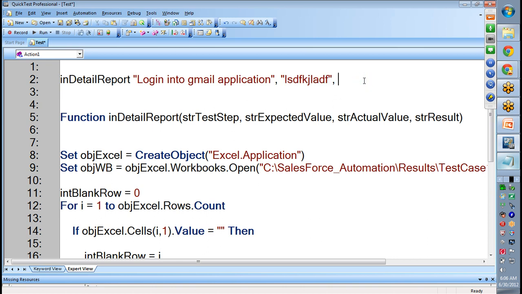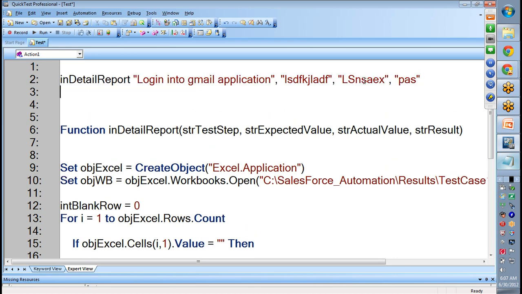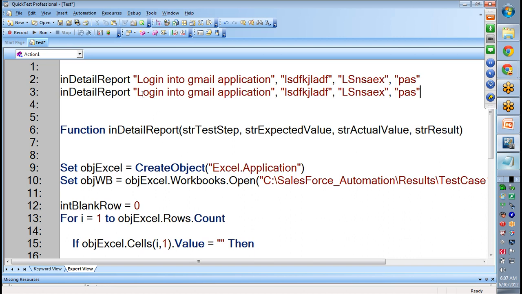So login screen navigated successfully as expected. So result is pass. Okay, then username entry, then username you have to enter, right? So username should get entered as expected for username field. So username entered successfully as expected, result is pass.